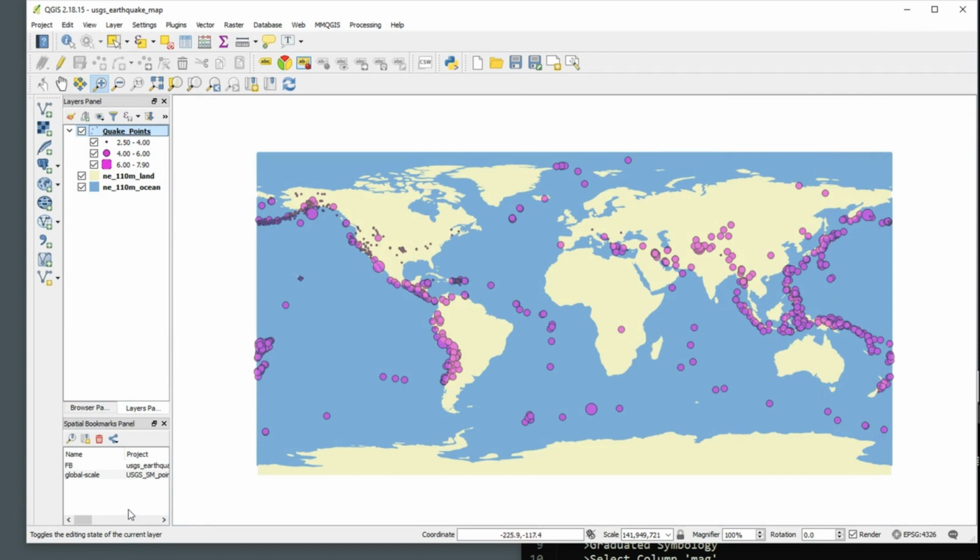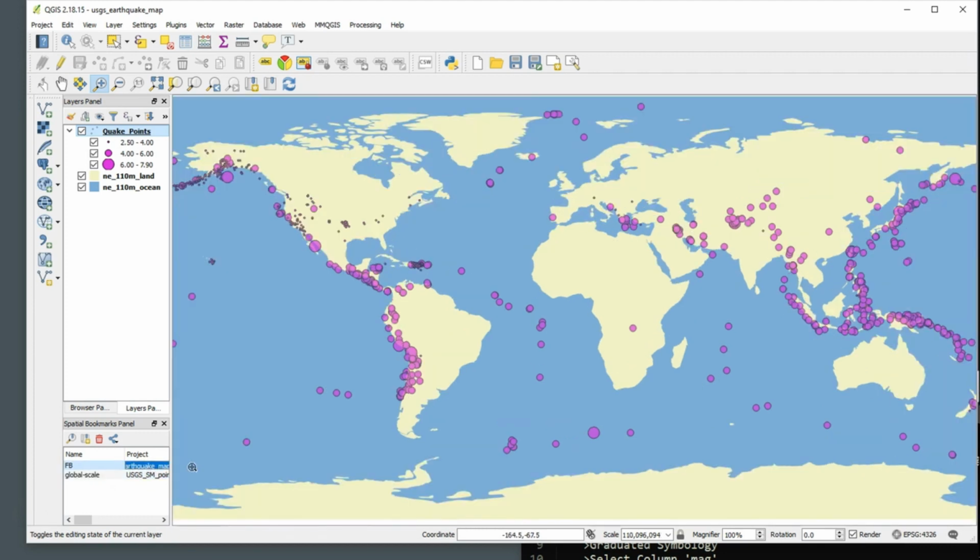I've also set up some spatial bookmarks on the bottom here, so I have a global scale, so I'm kind of looking at the whole map canvas, all my universe of data. If I want to scale in a little bit more or make it larger scale, I've set up another bookmark, what I'm calling FB here.